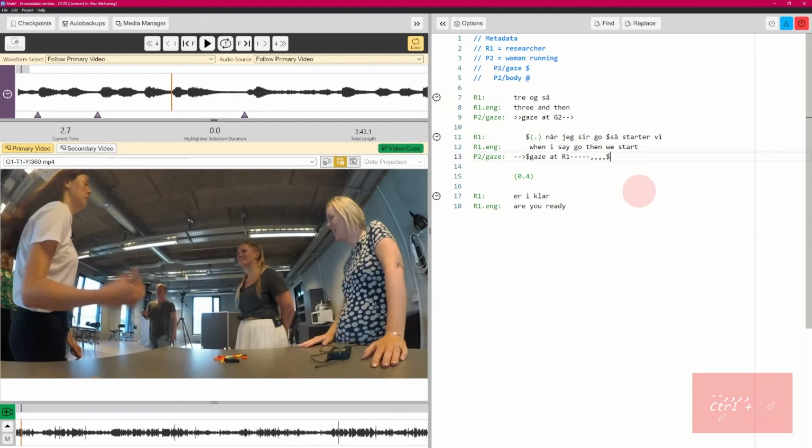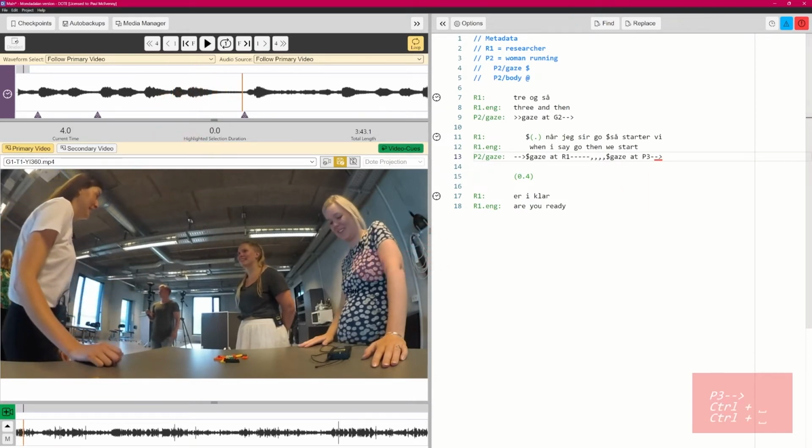We need this symbol. And now that gaze is at P3, which continues sometime in the future. So she's looking at her, there's a smile. We might want to add things about the head and the face as another subtier if we wish to. But let's just say we're focusing on gaze shifts. So she's gazing at G2 and shifts to gaze at R1, and then shifts to gaze at P3.